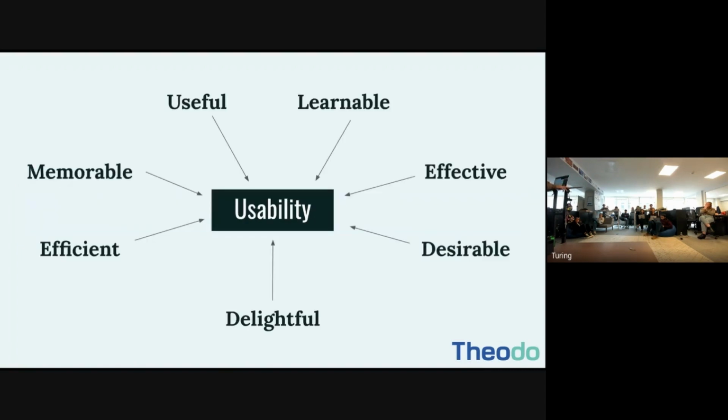So let's start off, what is usability anyway? Here's a bunch of different keywords that sort of make up the idea of a usable product, or even a usable feature. Is it useful? Does it do something that people actually need done? Learnable, can people figure out how to use it? Memorable, if they've learned it already, do they need to relearn it the next time they come around? Effective, does it do the job? Efficient, does it do the job with a reasonable amount of time or effort?